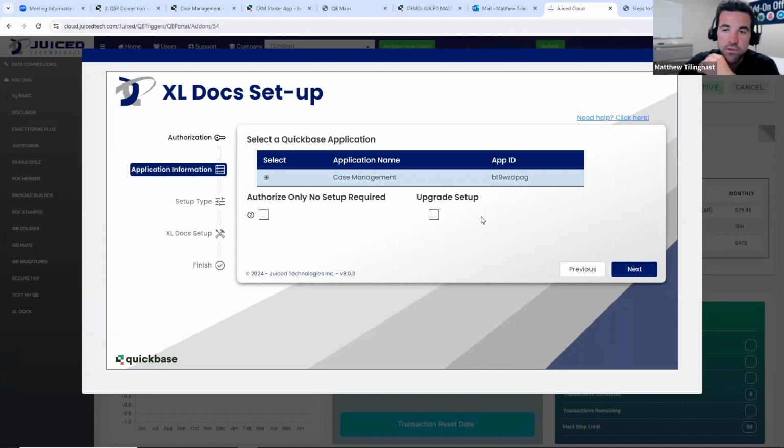Again, if you hit something like upgrade setup, this changes to finish. Same thing with authorize only, no setup. It'll just change to finish. So we're going to go ahead and uncheck that so that we can go to the next one and move on from there.